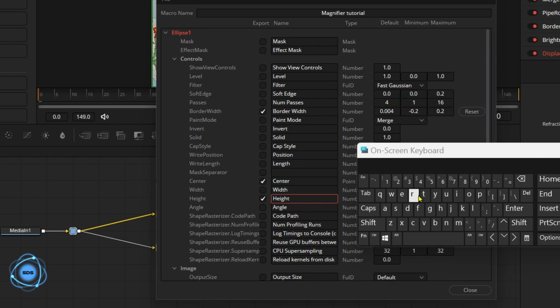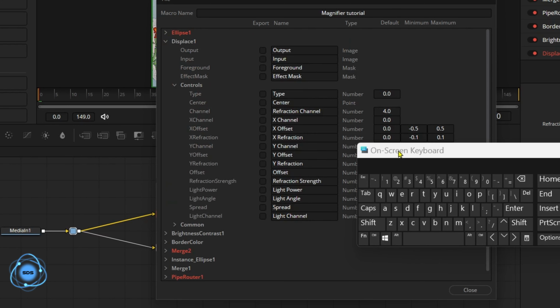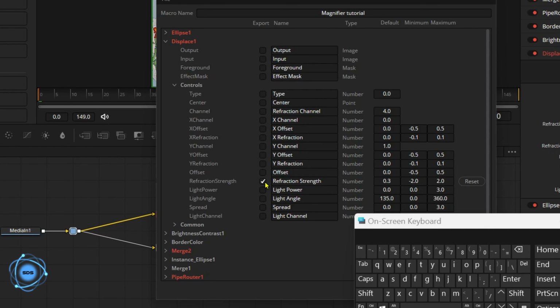And the height. Delete that and put in size. And the displace. Select the refraction strength, delete it, and put in magnification. And follow that line over. You'll see 0.3, the size we made it. Where it says minus 2.0, we're going to change that to 0.1.